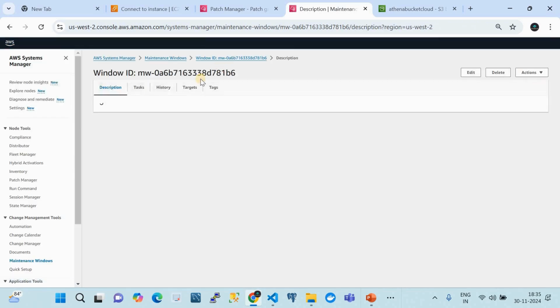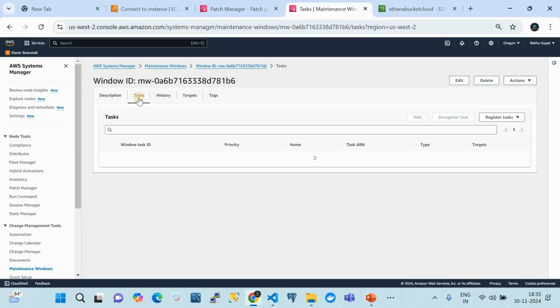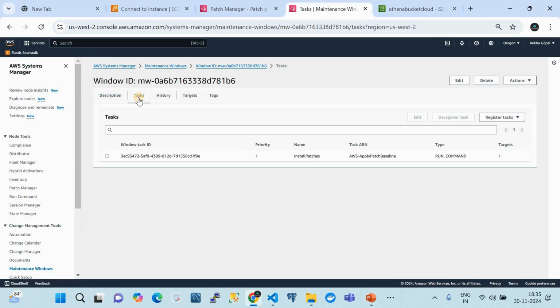Now we go to another option, which is another important part of this maintenance window, that is task. Now we have targeted an EC2 instance. What do you need to do on the target? You need to do a certain task. That is what you're going to do here.